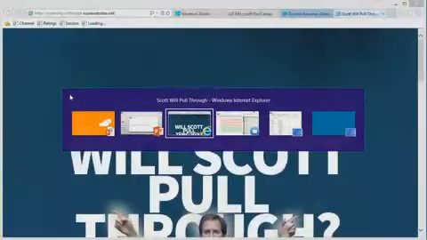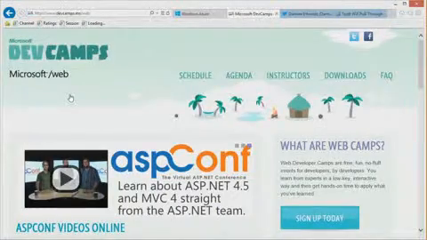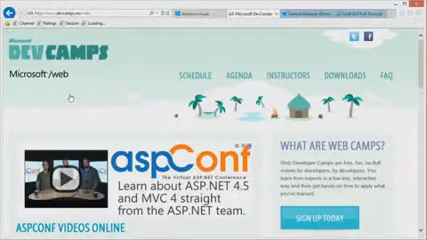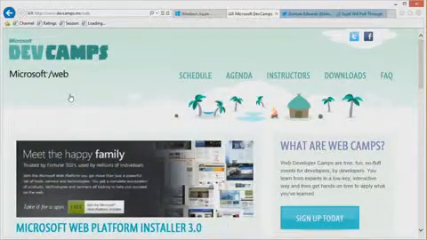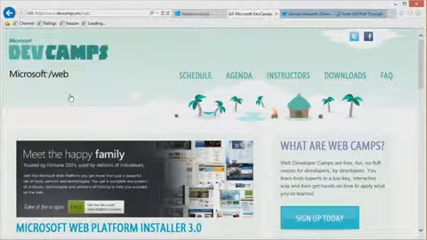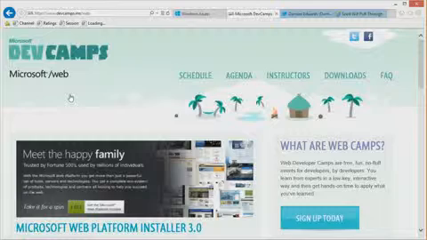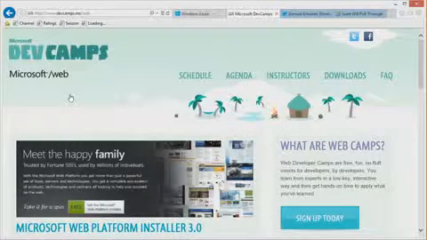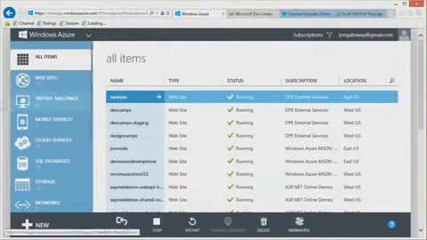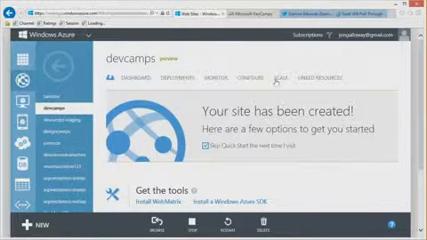So this is DevCamps.ms. So here's this DevCamp site. A lot of the content Scott and I are talking about is available on this DevCamps.ms site. So the way we work on this, it's an MVC4 application. Like you said, we have a caching layer, and then we're able to go through and monitor and spin it up and down. So I can go in here and scale it.